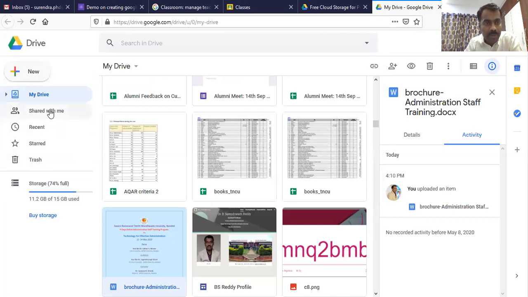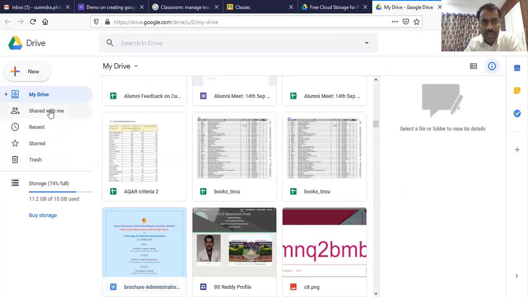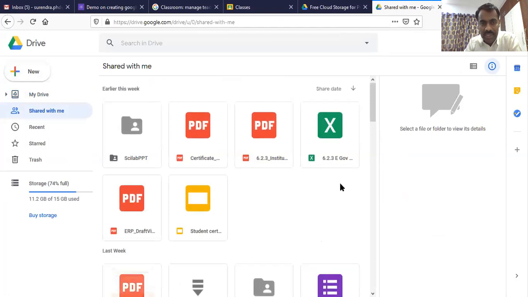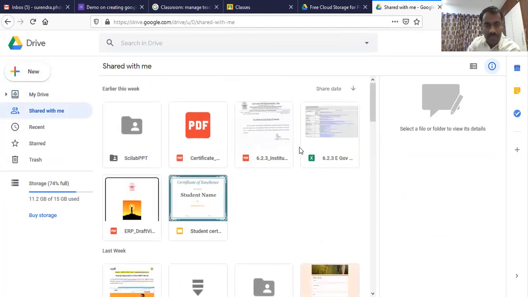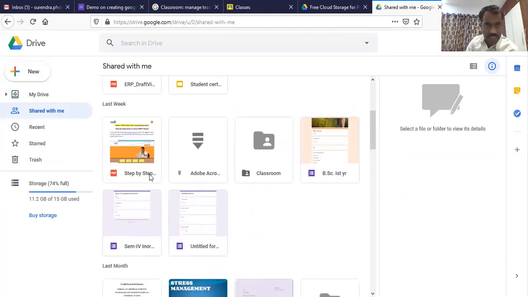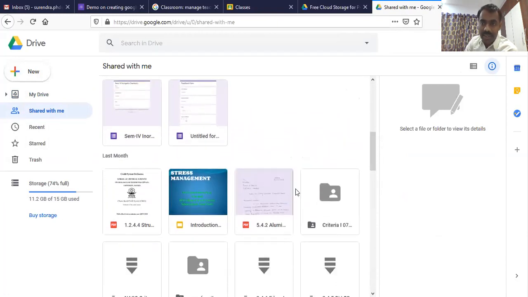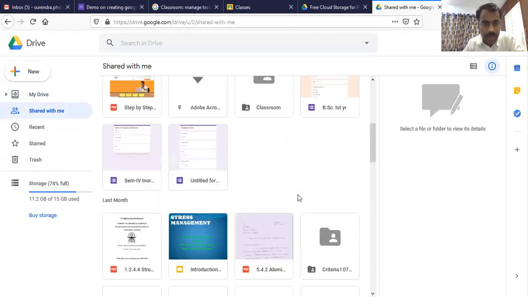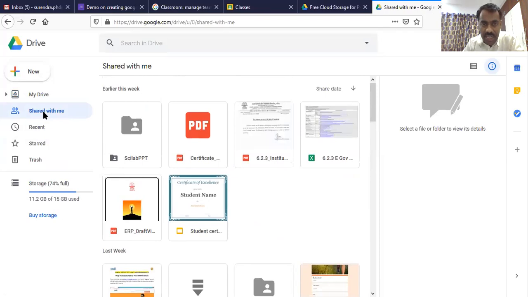Then you can also have option here, shared with me. Somebody shared some file that you can access here. Some people have shared some files with me, so that I can access here depending on the permissions. They may say that I can only see the content, I may not be able to download it. So while sharing, we can always give the option of how others can access it. Okay, so this way we have started uploading.